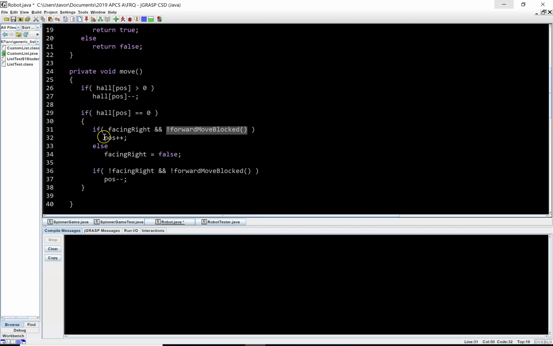So I would not increment my position. I would set facing right to false, and then I would carry out this statement, which is true because I am facing right. Well, I'm not facing right, I guess. And then the exclamation mark would negate that false statement, which would make the whole thing true and not move forward. So what I'm thinking is that I need to do an else if.